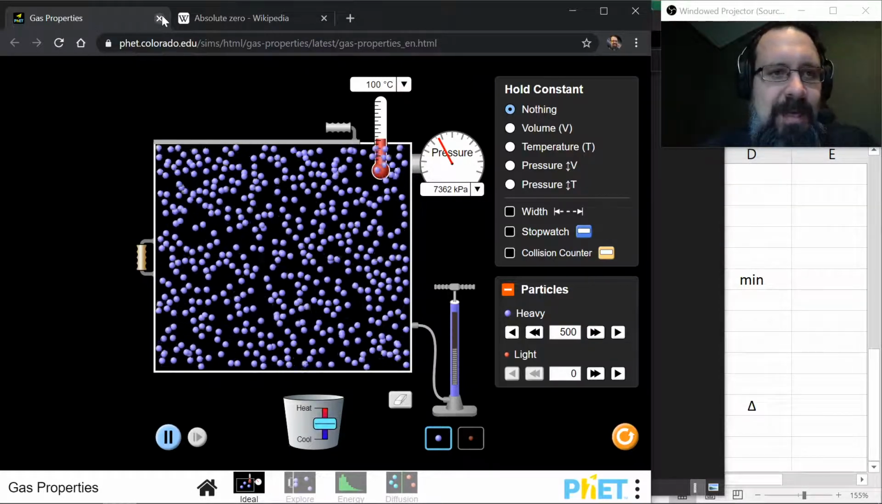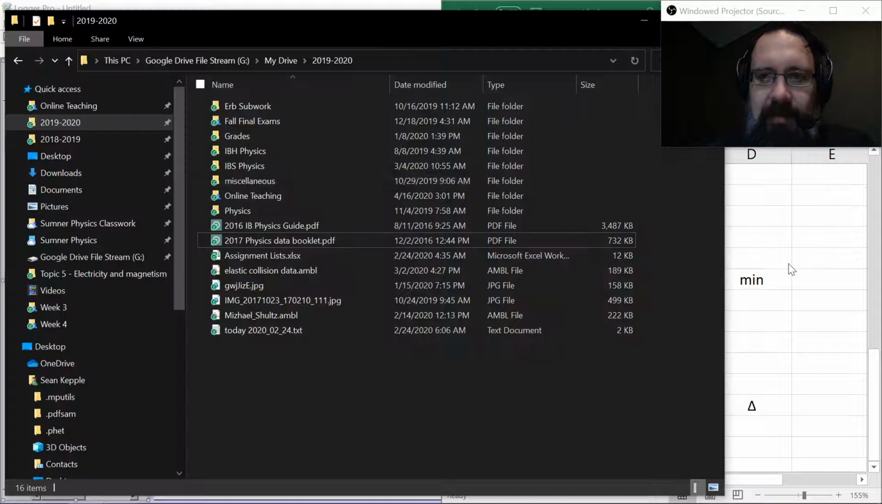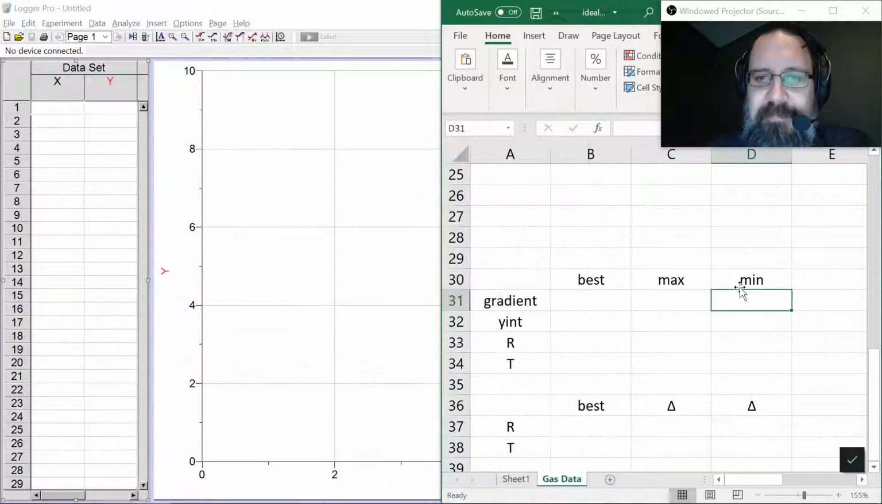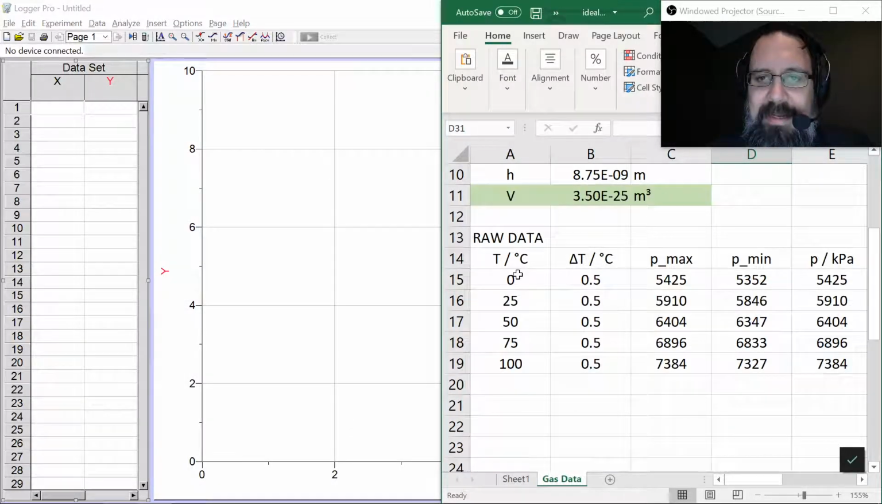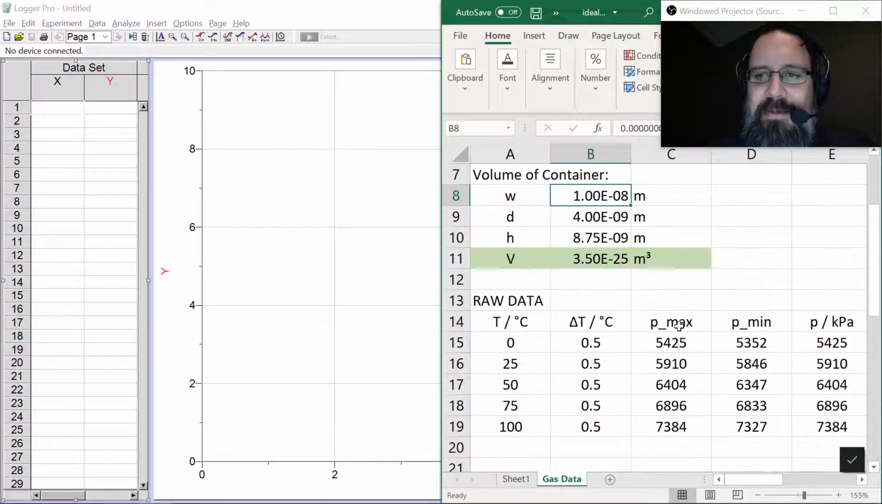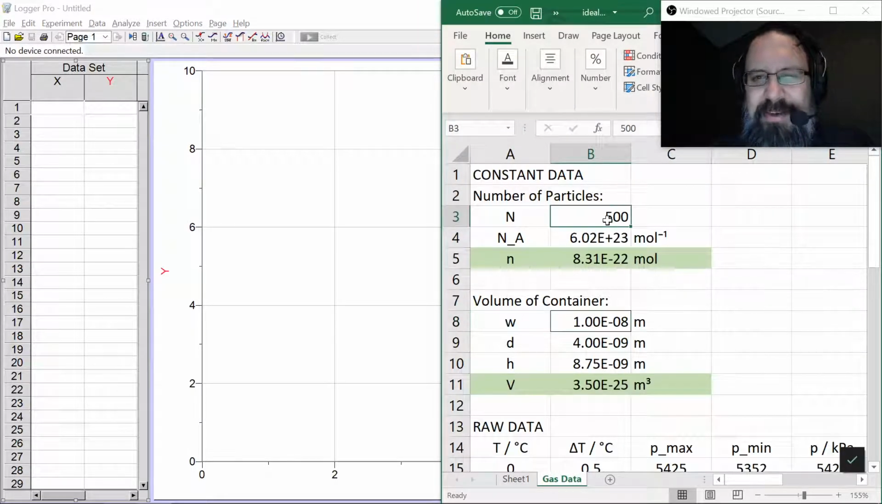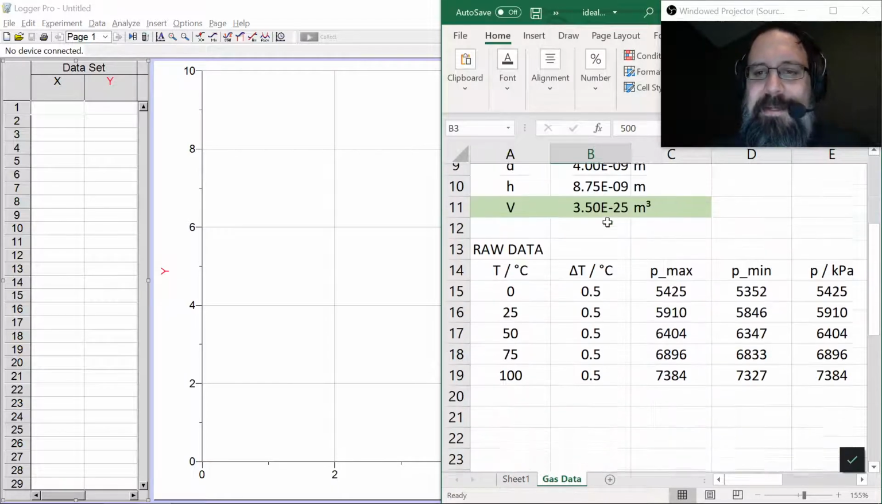I'm going to close this out. So I actually was just in here looking up the accepted value of absolute zero. So we're going to remember this and we'll come back to it in a little bit. But you'll notice here that I have finished collecting all the data using the crappy 500 particles and default container width. Do not use these. This is going to give you a lot of uncertainty in the end, and you're going to want to try to come up with that methodology that reduces the uncertainty.